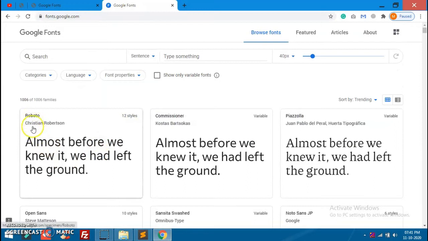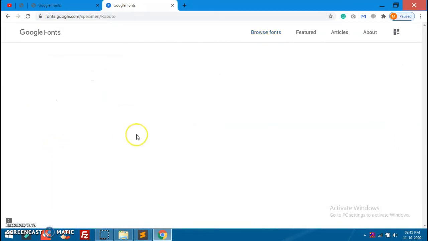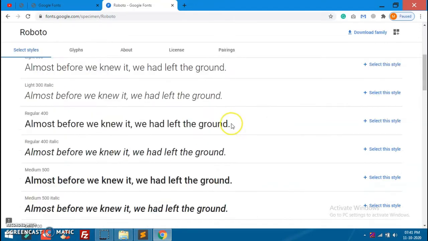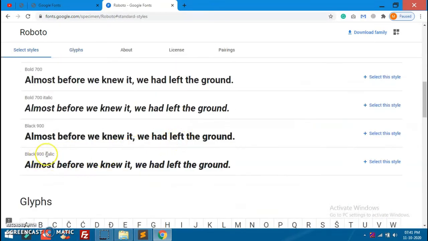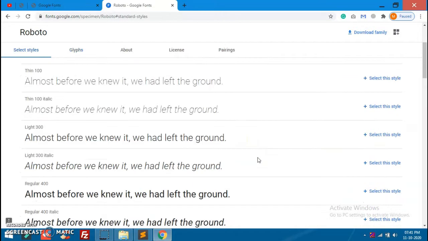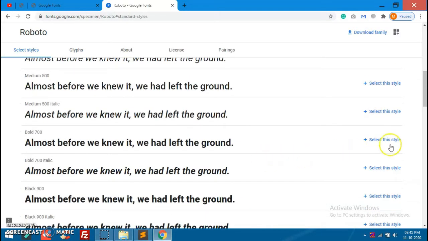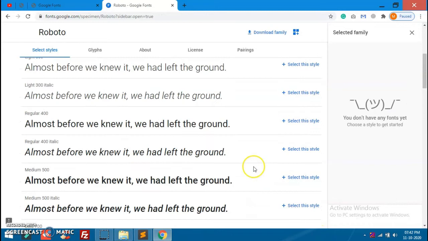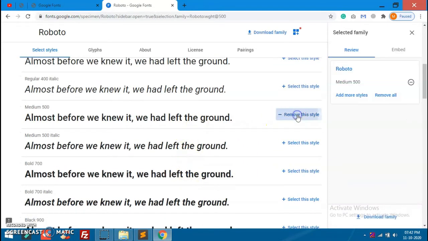First of all, I will add this type of font family, which name, you can see over here, is Roboto. Over here a total of these types of styles are available. If you want to select this font family with font weight 700, you can click over here and you can see it is applied here. Okay, if you want to remove this font, you can click over here. Okay, so guys, if you want to go with this font style, click over here and then click embed font style.